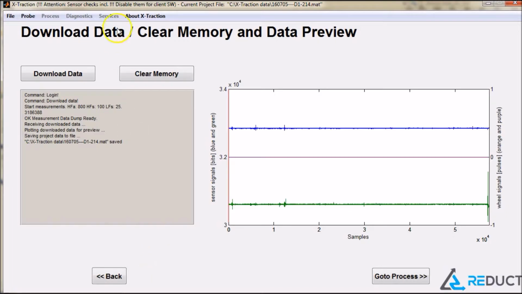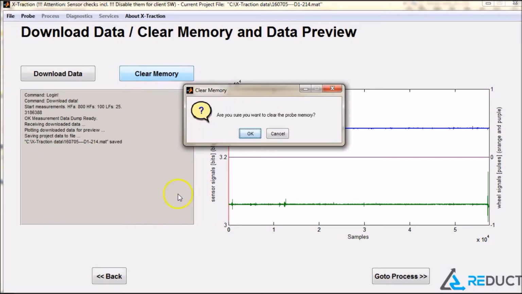The probe's memory can now be cleared. Click on Clear Memory, and then on OK to confirm.